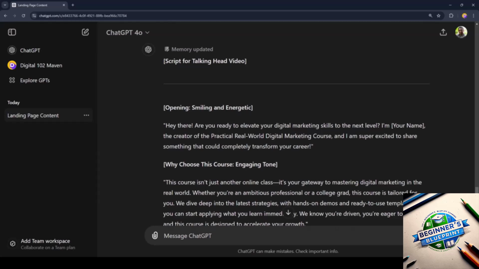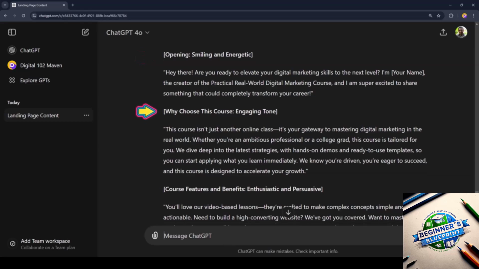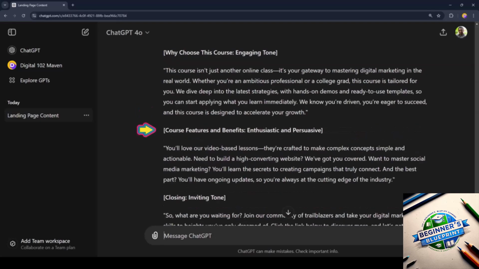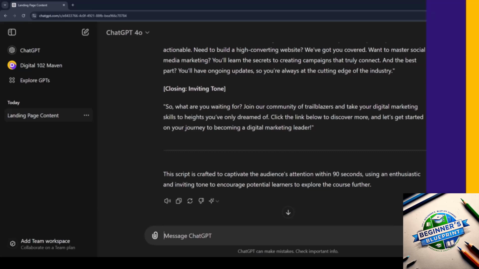Taking the page content into context, ChatGPT has provided a suitable script for a video that can be embedded onto the page. The script is structured with an enthusiastic opening, reasons to believe, key selling points on why to choose the course, RTBs in the form of benefits, and a call to action in the closing. Next, let's look at a prompt for an e-commerce page.